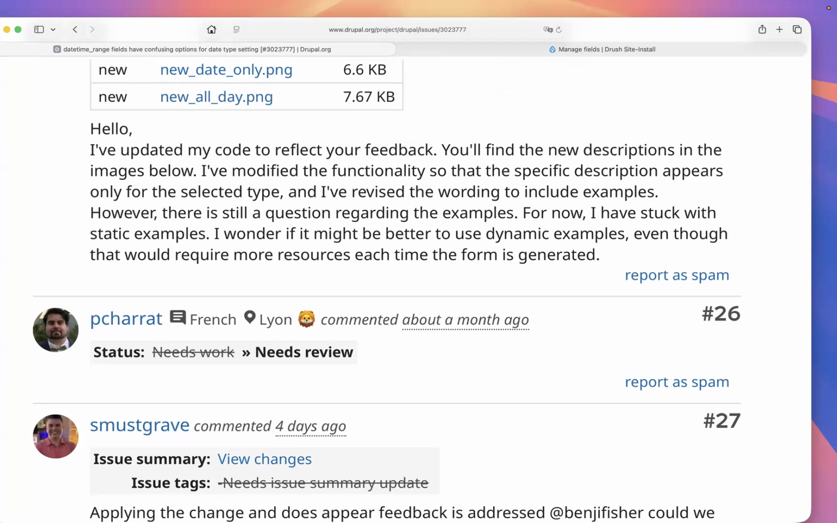Right. So basically, for date and time, it should always be the current date and time of the user. And for the all day, it should be the current day for the user. Yes. We're starting on the current day. Yeah. Okay.